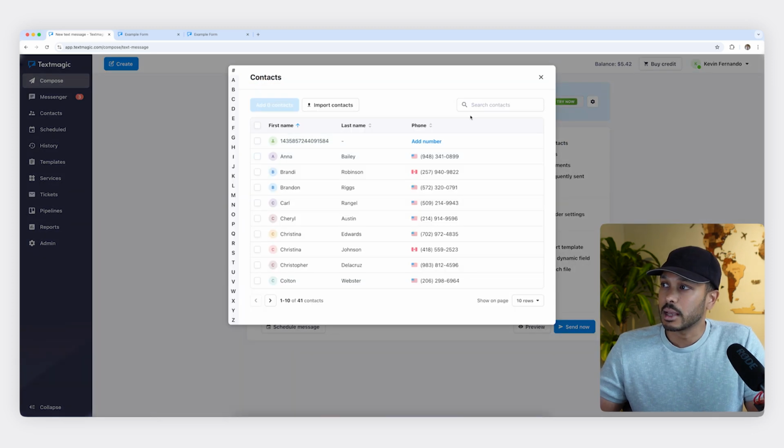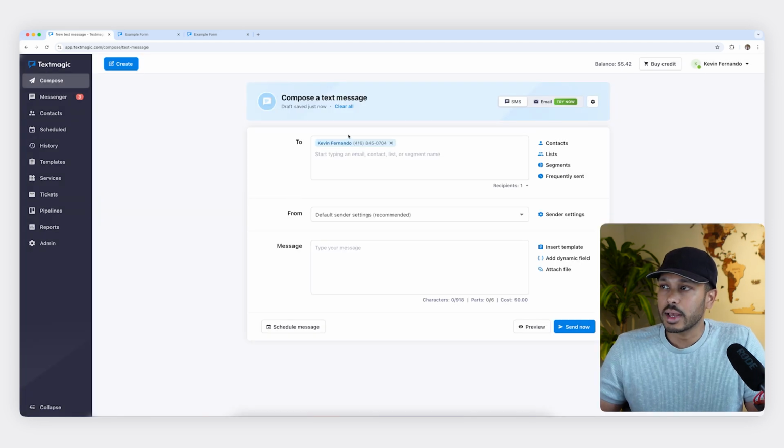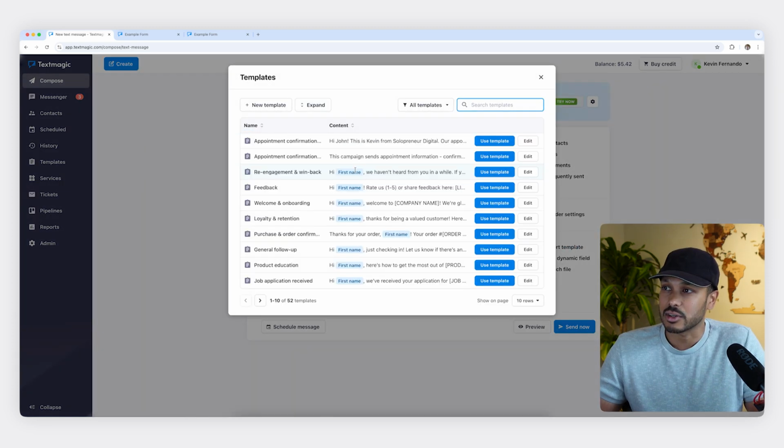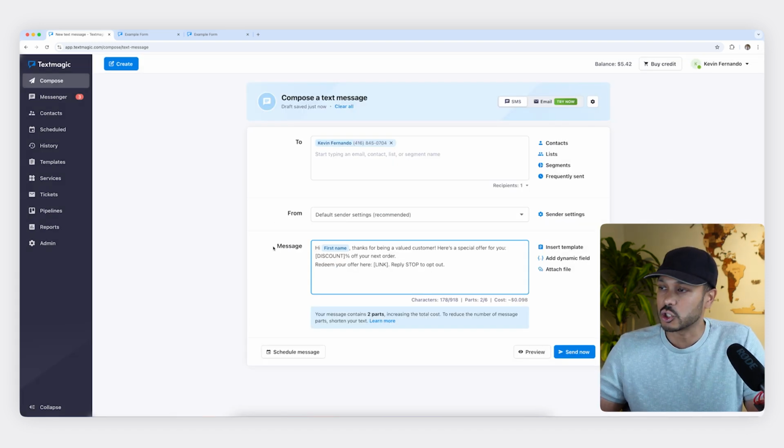For this example, I'm just going to send it to myself. Once you've entered the person, you have your default sender here, which is just the number you set up. And now you can send a message. What's really cool is there are actually templates here, simple text templates, and I find this really helpful. Let's say it's a loyalty and retention play. Boom, it just drops it in. And because TextMagic knows their first name, it'll personalize that for your customers.